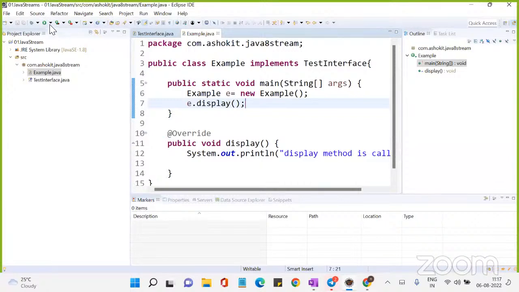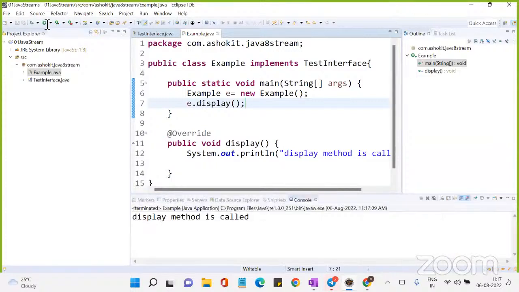So here, let me execute this program. See, display method is called. I'm able to see the output saying that display method is called.